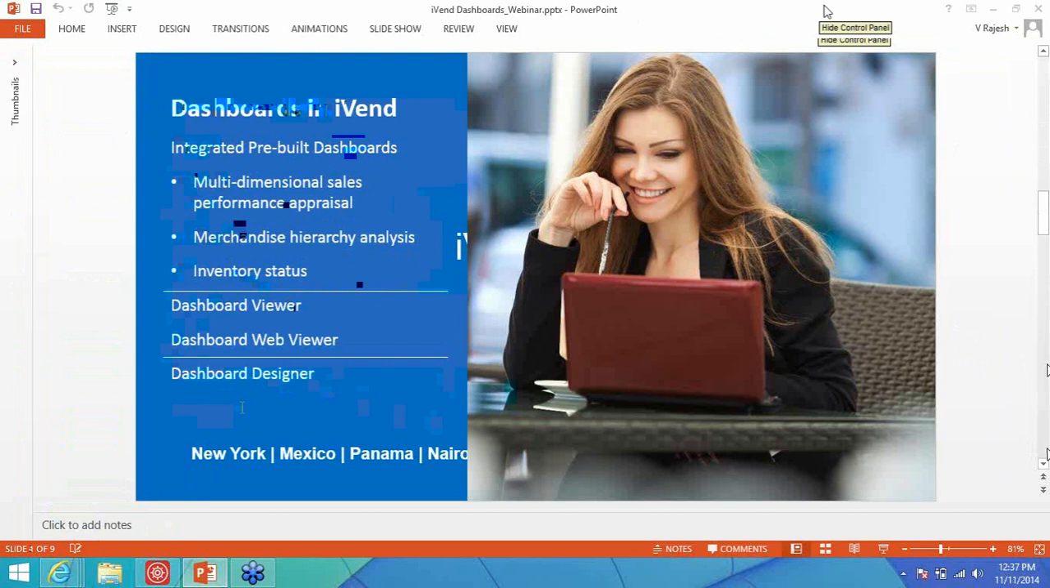Dashboard web viewer. Obviously, it will be running through a web browser. We will talk about the specifics, what you actually require for it to run, when we get to that. Okay, dashboard designer. Since we are also considering in this particular session looking at a particular dashboard and possibly modifying it, it begs to state that dashboard designer will come to the fore.